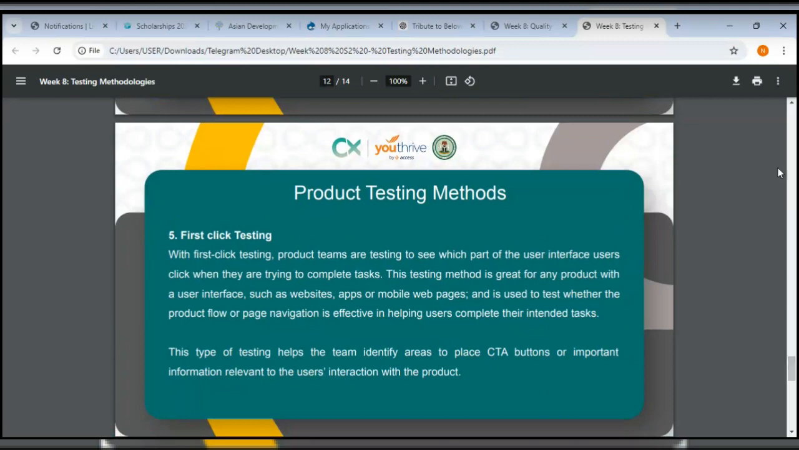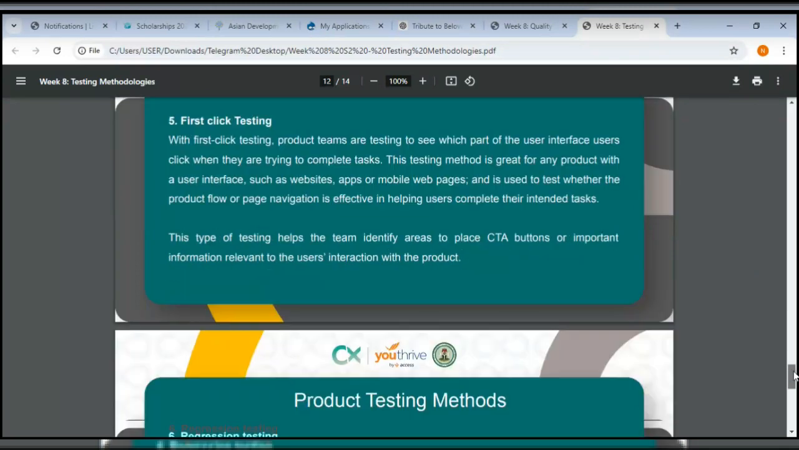With first click testing, product teams are testing to see which part of the user interface users click when they are trying to complete tasks. This testing method is great for any product with a user interface such as websites, apps, or mobile web pages, and is used to test whether the product flow or page navigation is effective in helping users complete their intended tasks. This type of testing helps the team identify areas to place CTA buttons or important information relevant to the user's interaction.